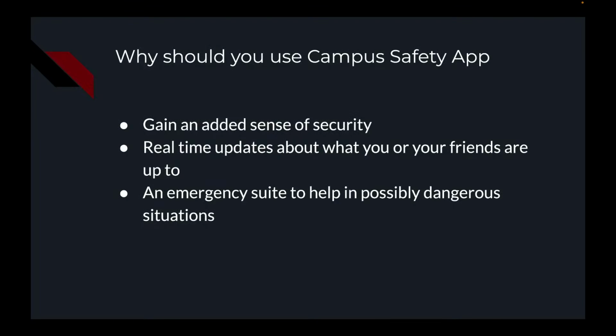Normally, when heading out to someplace, you can let your friends know where you're going or maybe post about it on your socials. But what if you forgot about one friend, or if someone saw your social media post that wasn't supposed to? With Campus Safety app, this can be avoided by only allowing the people you know to have a centralized place to check up on your plans.